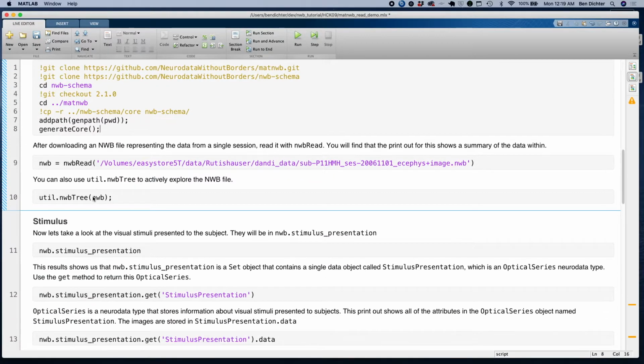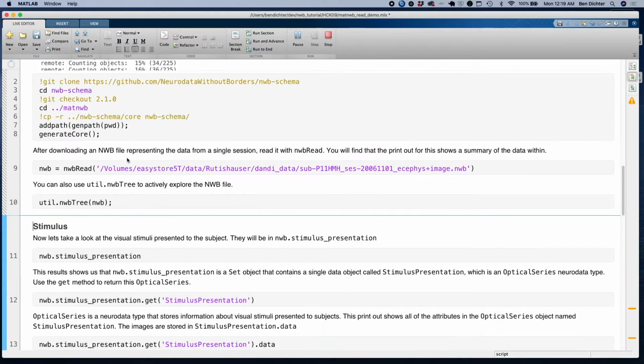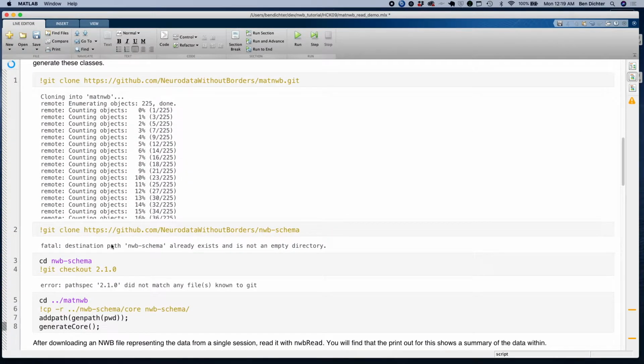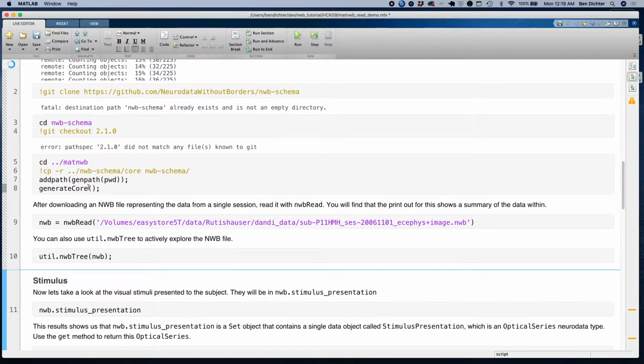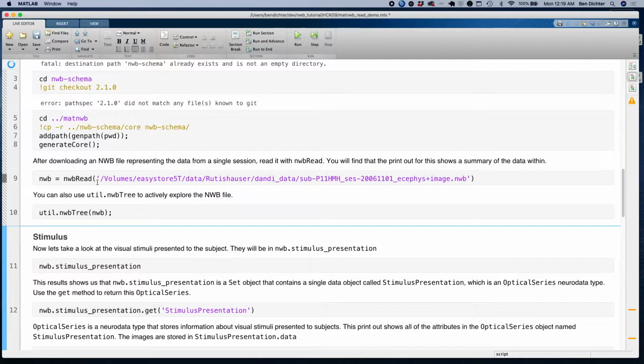So once you've done that, you'll want to read the NWB file. And so to do that, all you need to do is run nwbRead. Here I've directed the read to where the file is saved on my own computer. You'll have to change that on your own. And I'm outputting it into this nwb object. So I'm going to just run this cell, and so that's chugging along. It's kind of messing up just because those files already exist for me, but let's see here.